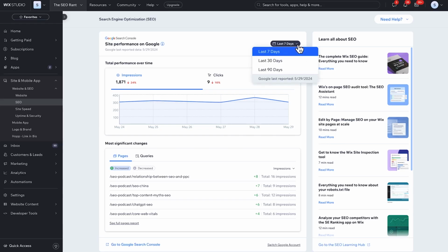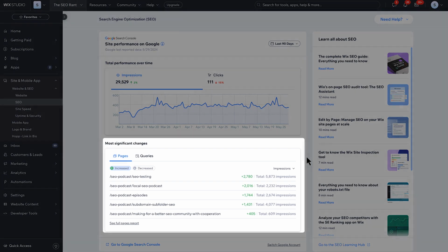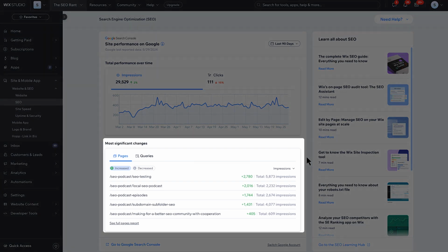One of the first things you'll see is the site's top-level GSC performance data, up to 90 days worth, so that you can have a general understanding of how the site is performing. More notably, Wix Studio automatically pulls in the data from GSC and breaks it down into tangible insights, meaning you can use the SEO dashboard to access GSC data that can directly impact your SEO content strategy.